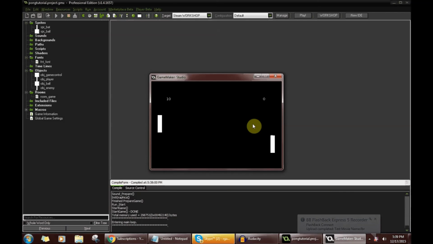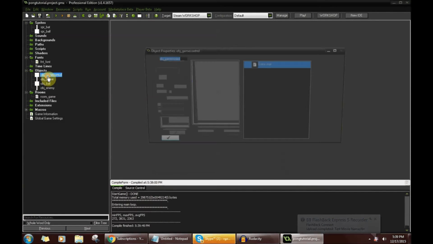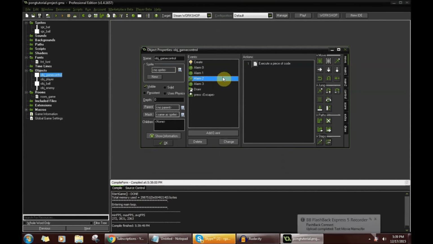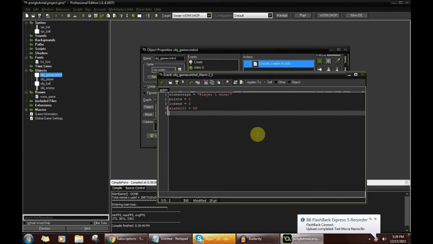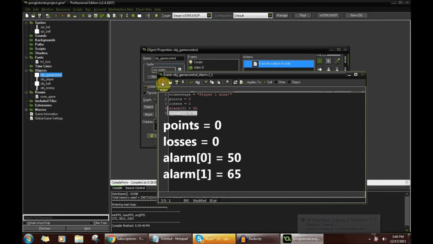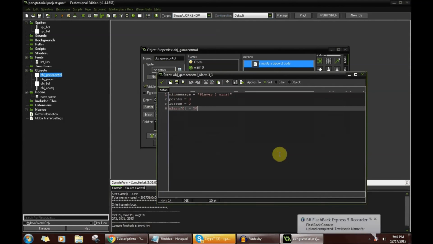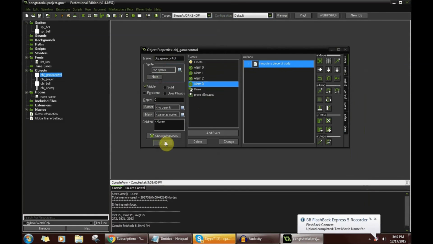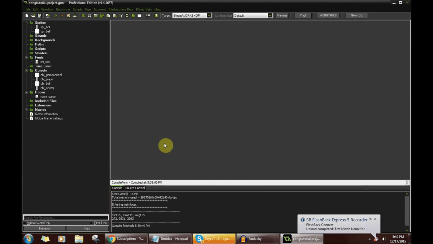10. Player 1 wins. It resets the score and starts a new game. But it doesn't launch the ball. Oh no, I forgot the most important part of all. So let's just go to alarm 2, set alarm 1 equal to 65. And let's just copy that over to the bottom of alarm 3. And now everything should work. And that's how you create Pong.